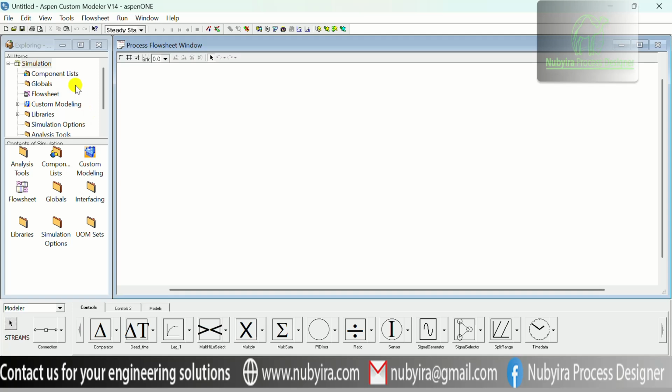We have the Explorer. This is the Explorer area. This is the flow sheet window, where, if you are familiar with Aspen Plus or Aspen HYSYS, you are going to be defining the simulation model system. You are going to be connecting the process flow diagram of the chemical process. Then you can model it. Then we have the library, something like the model palette. Then we have the ribbon.